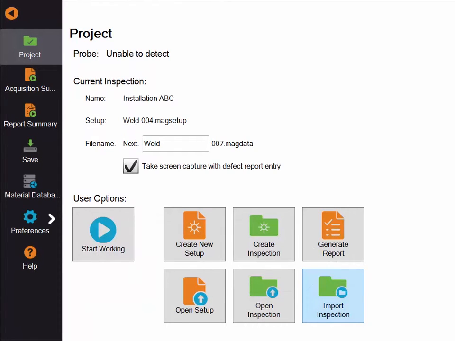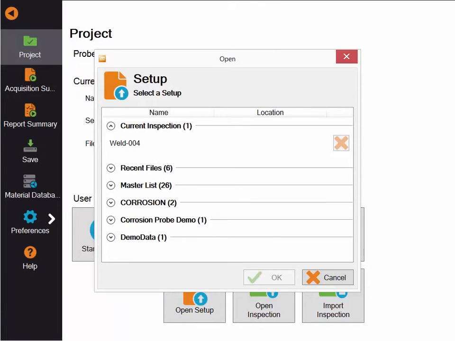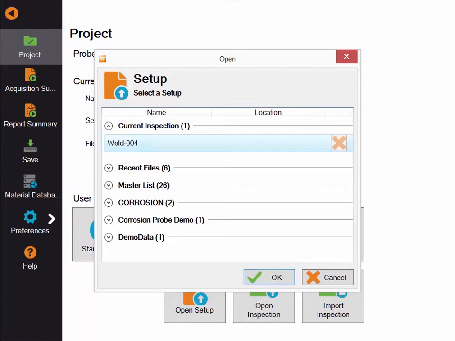Now, if we want to just manage the setup file, one way to delete setups that are on the system is to hit Open Setup. The Open Setup window shows you the current setup in your folder. Again, this one cannot be deleted because it's currently loaded. But if you have several setups in the same inspection, you will be able to delete the other ones.